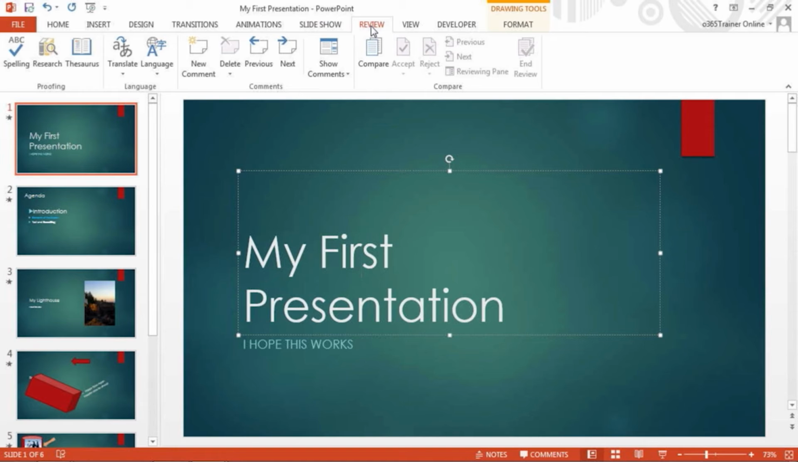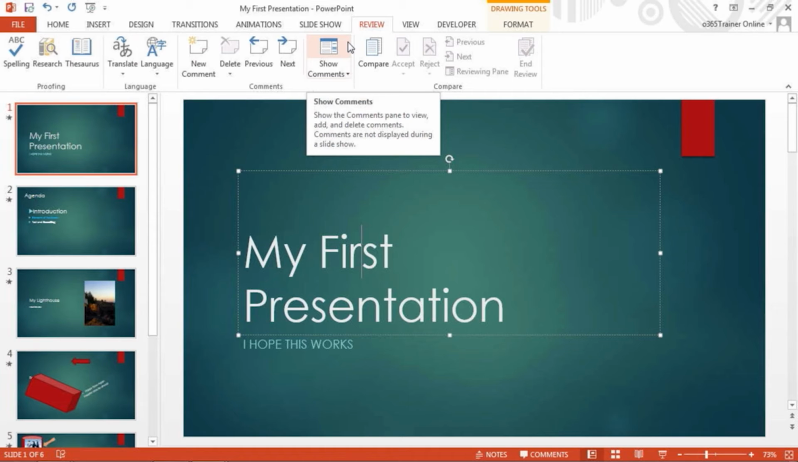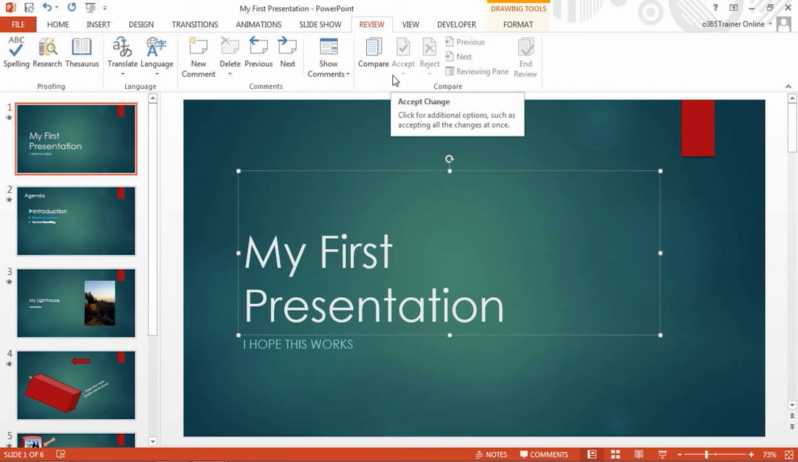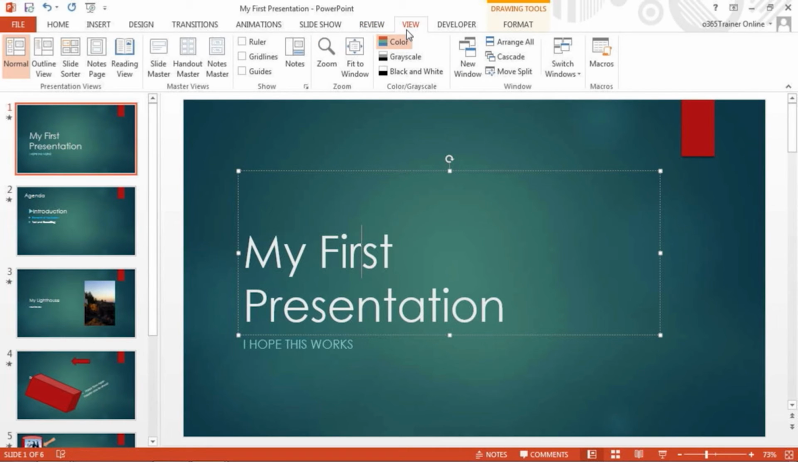Review, of course, gives me not only my word research functions of spelling and research and thesaurus. I can translate the information. I can track comments. I can put comments on this, send it to someone, have them review those comments and get those comments back. Or I can send this out, have somebody make changes, and track those changes if you want to think of it that way. I'm tracking the changes. That gives me an opportunity to accept those changes or deny those changes as well using the compare tools on the review tab.